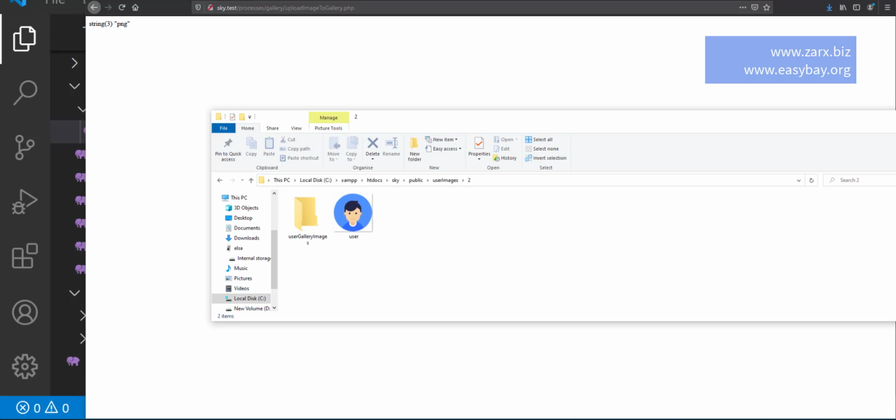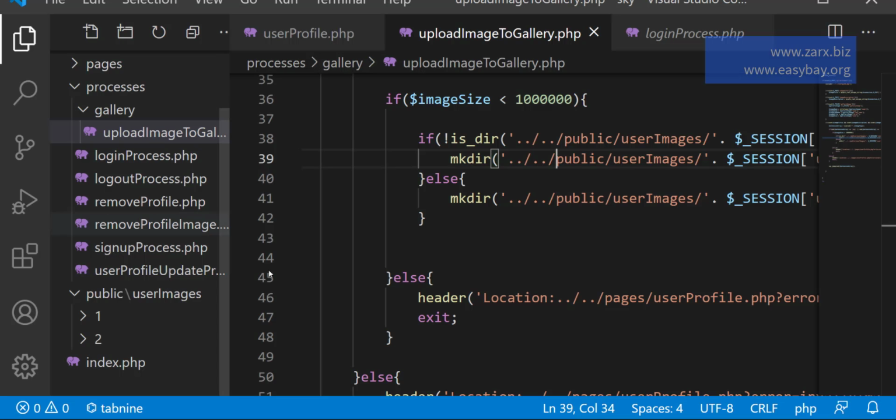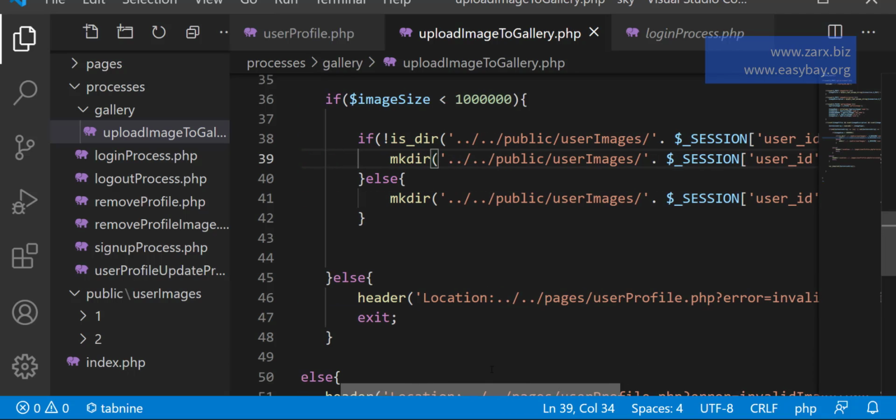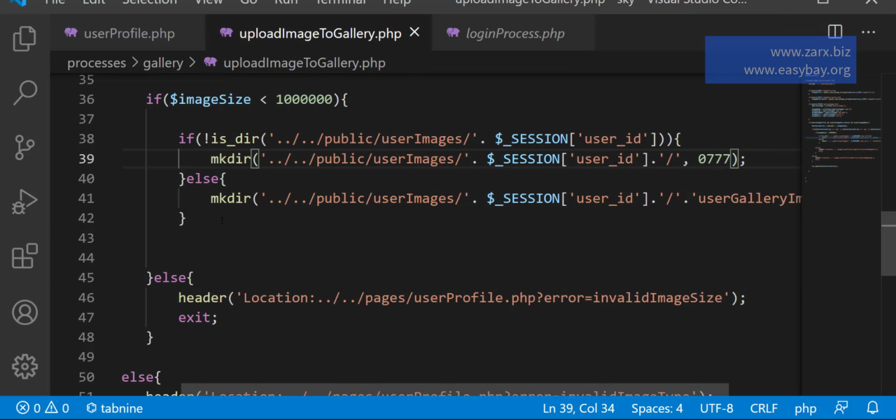If I go to the folder, we get user gallery images. You can see that inside the user 2. So we just successfully created a folder here. Now here, what we can do, we can upload the image straight away.